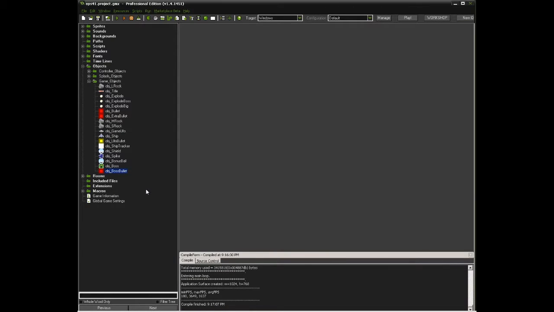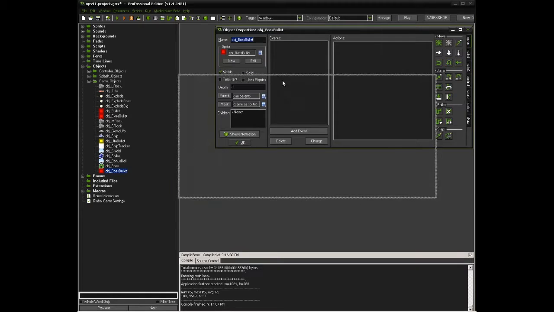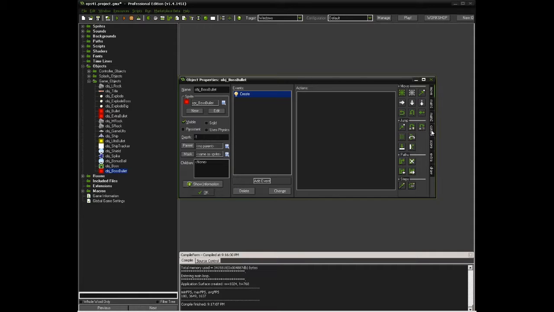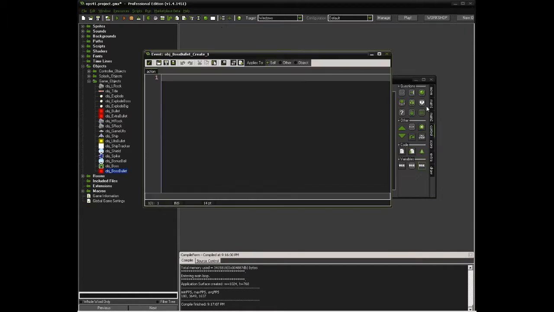Okay, so now we have to have interaction with that boss bullet. So let's open up boss bullet. Add event, create. Add our code. I think I'm gonna have the bullets a little bigger. Image X scale, I'll do it by 3 equals 3. Image Y scale equals 3. Image speed equals 0 at this point when it starts out.